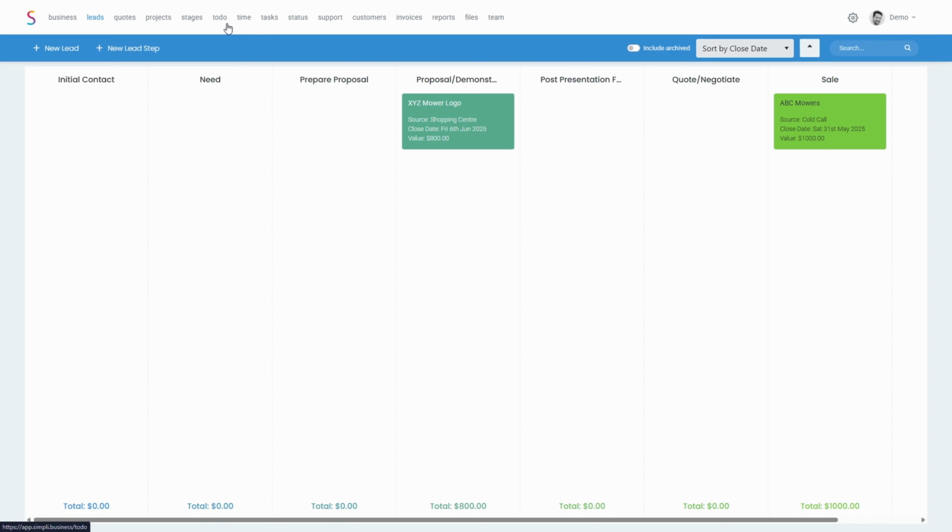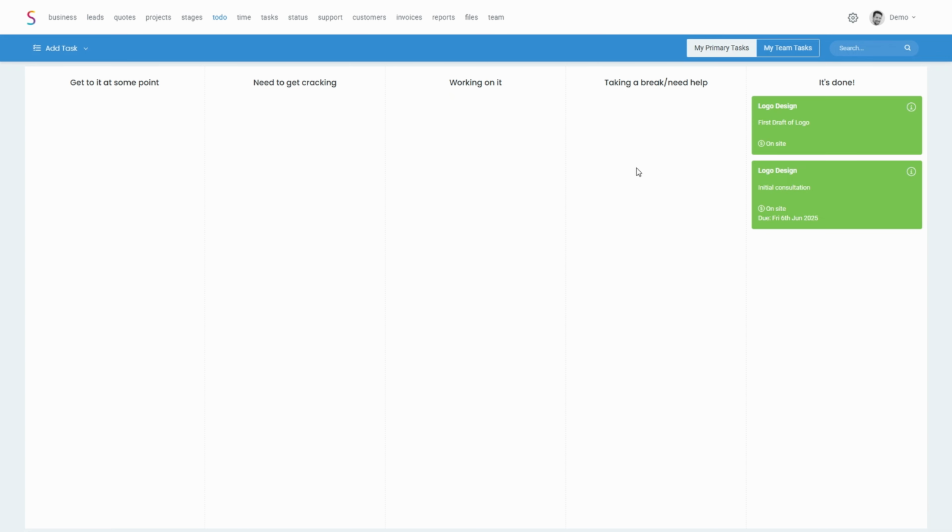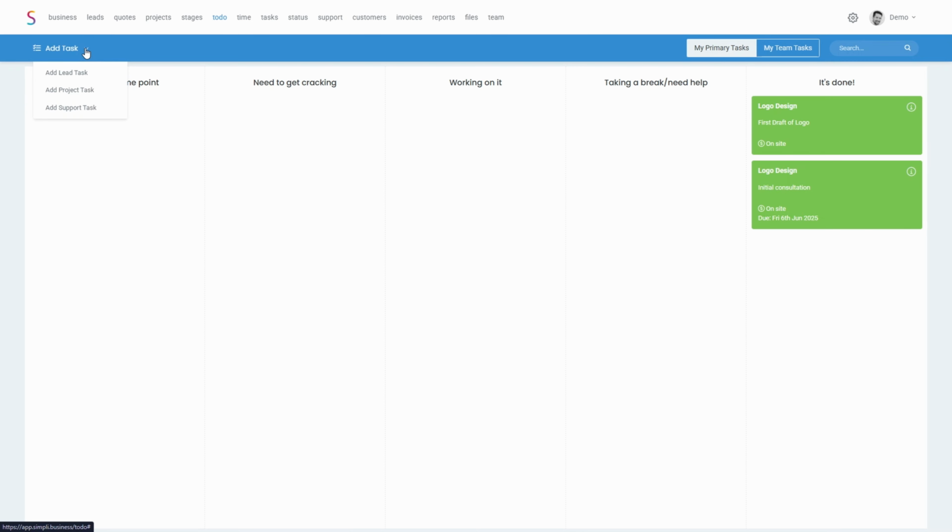And I'm going to do that from the to-do list. So I currently have 2 tasks in my to-do list, but they're both done. They're from ABC Mowers. I'm going to create a new task. And the first thing you see when I hover over add task is there's a submenu that drops down. And this is different to say add lead or add quote or add project, where you just click on it and then you would add that item. Here, because tasks are linked to either leads, projects, or support tickets, we have to tell Simply Business what type of task we want to create.